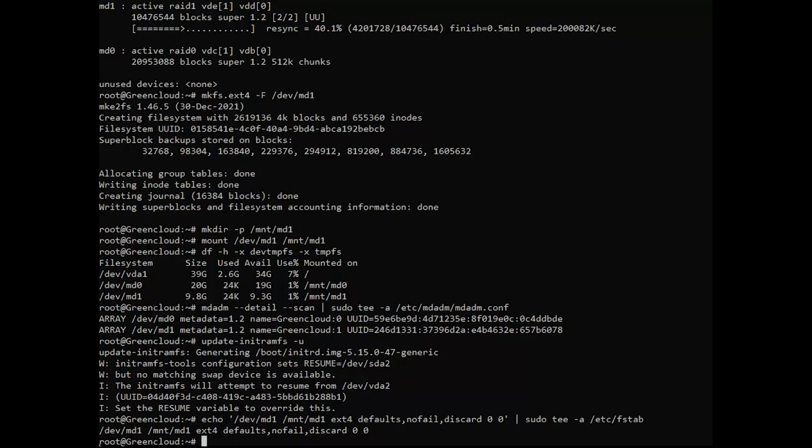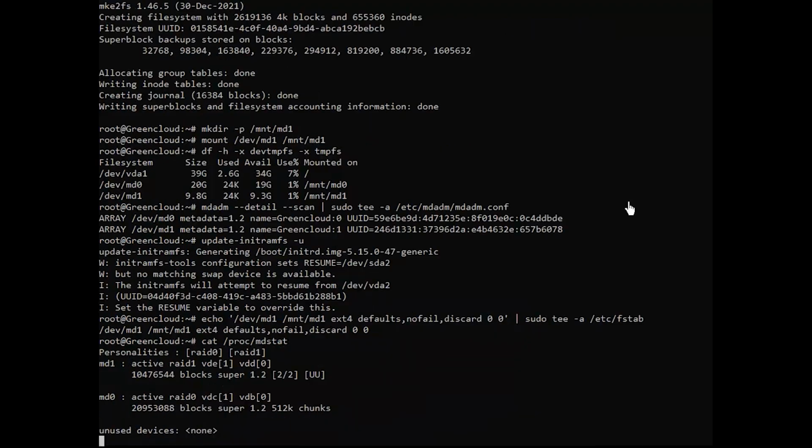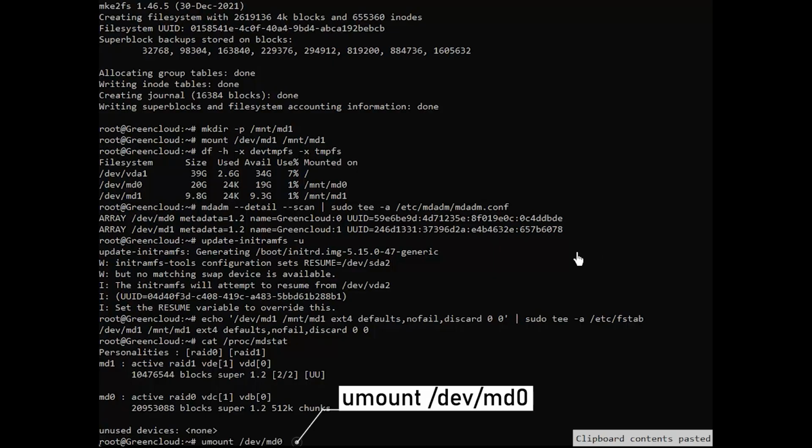Your RAID 1 array will now automatically assemble and mount each boot. You're now finished with your RAID setup. If you want to try a different RAID, follow the reset instructions at the beginning of this tutorial to proceed with creating a new RAID array type.